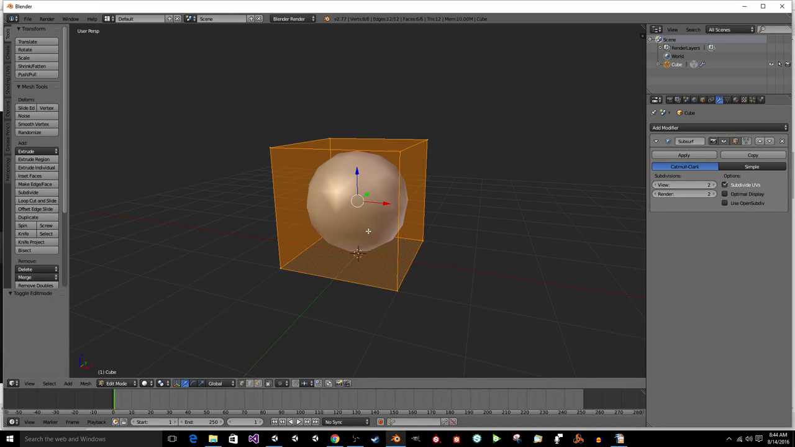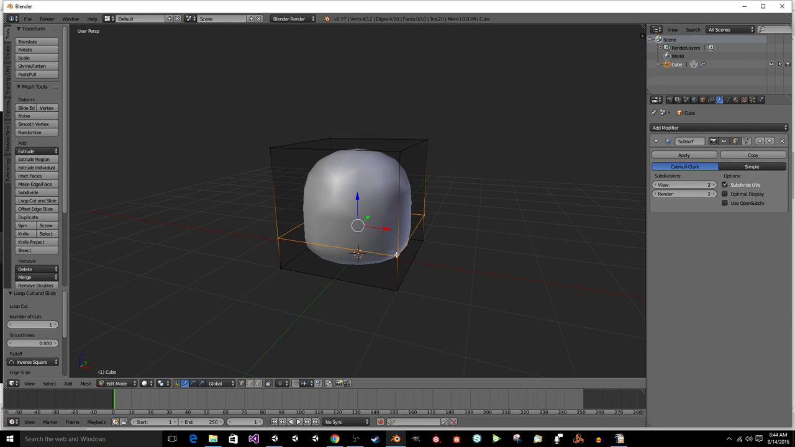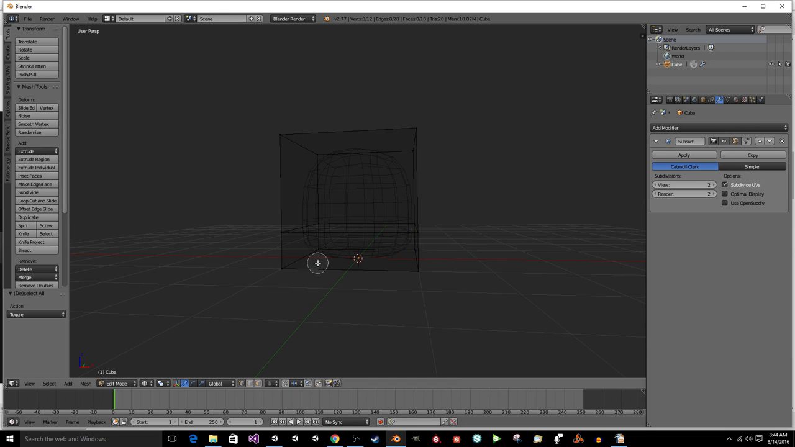So let's go ahead, and you're gonna press Control R. Okay, Control R, and it creates this subdivision, this ring, and you left click it once, and now you get this nice little subdivision right here, right? And we're gonna go ahead and come down like here, and then we're gonna go into wireframe mode.